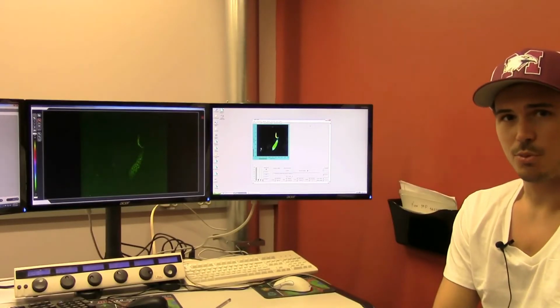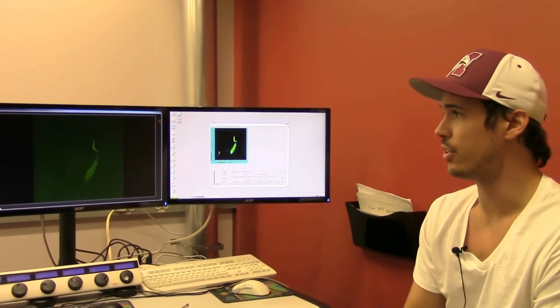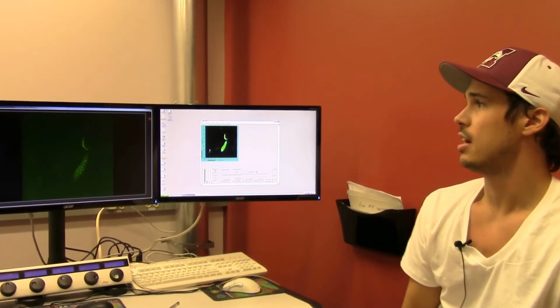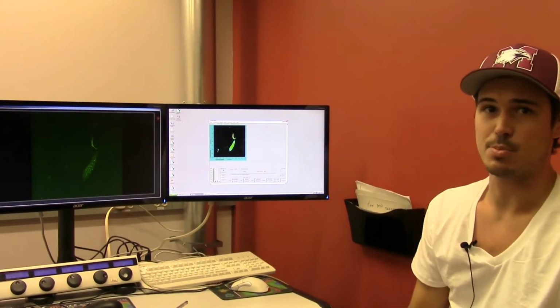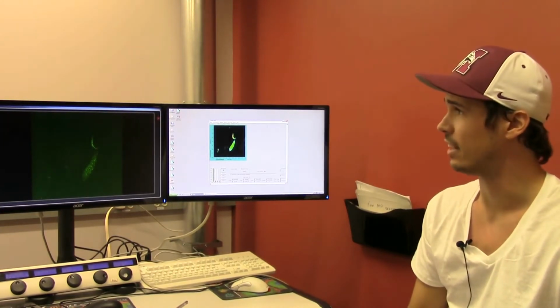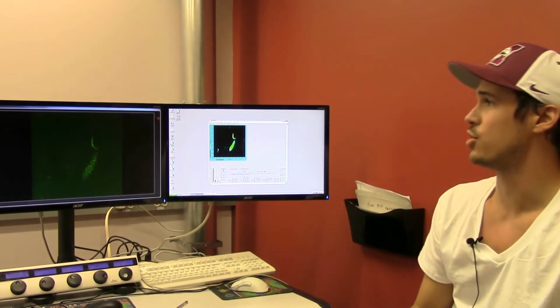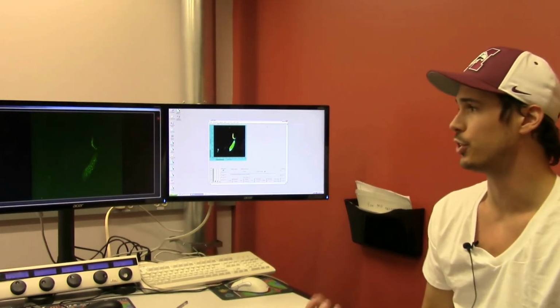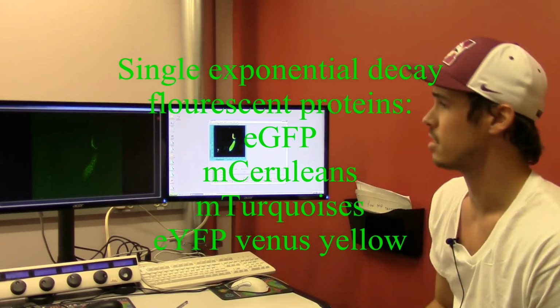So when choosing the right FRET pair for your FLIM experiments, it's important to consider a number of factors. We like using M-cerulean because of its mono-exponential decay curve. Other fluorophores have multi-exponential decay curves, which are more difficult to interpret. Fluorophores such as Venus for the yellow.